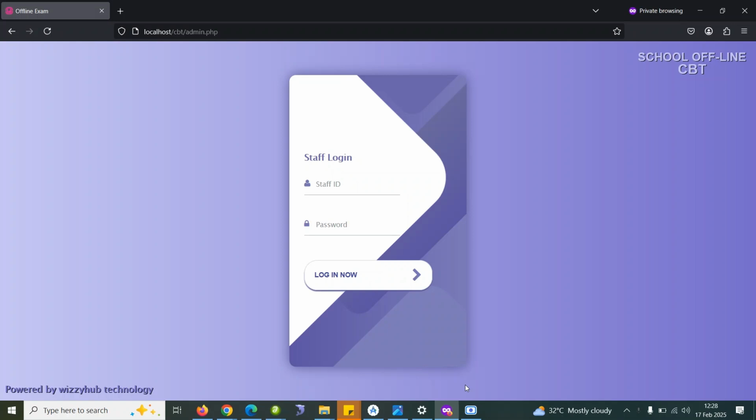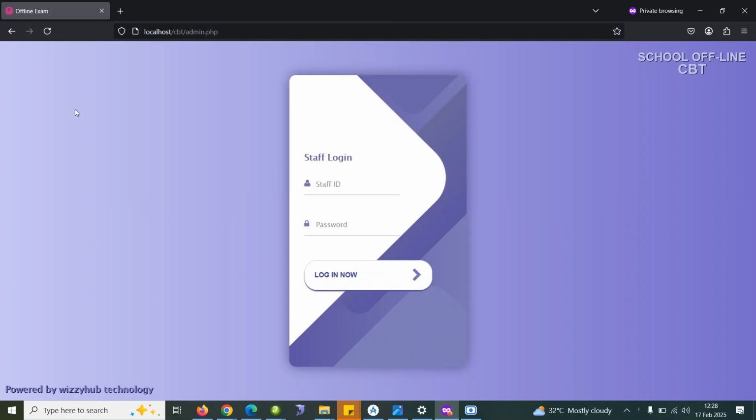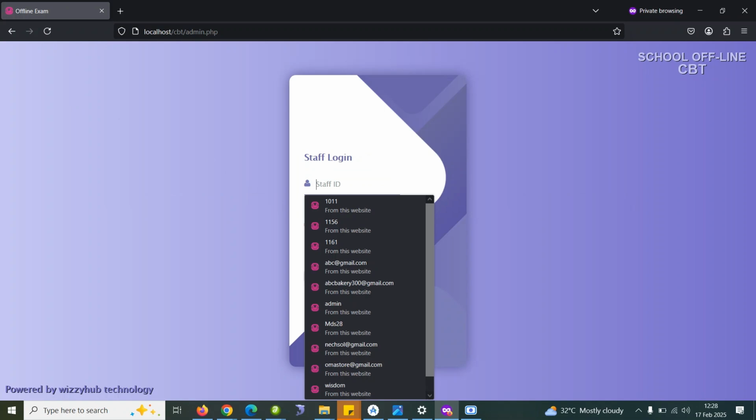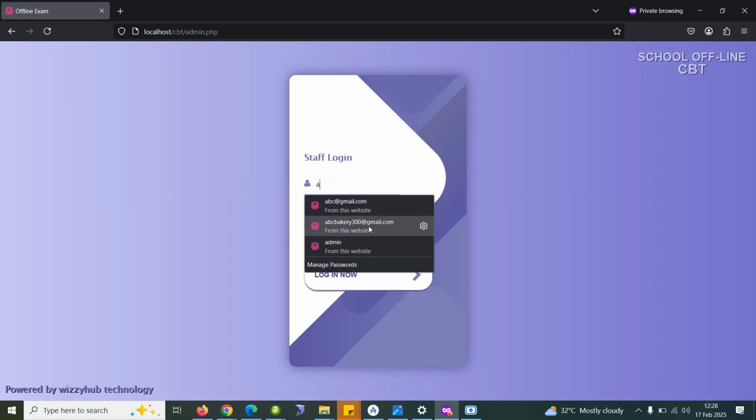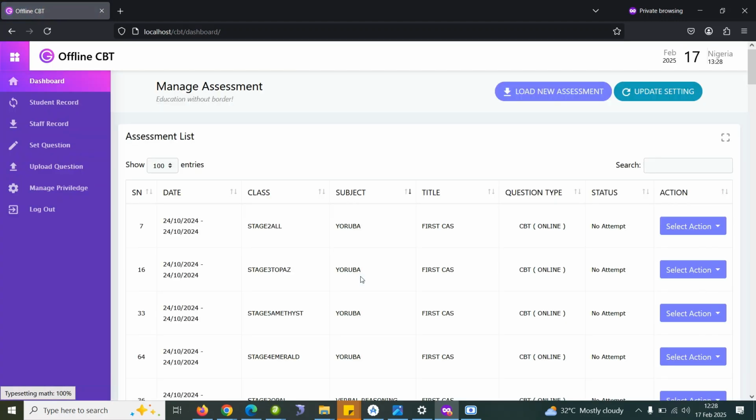As an admin, working from the server, you type in localhost/CBT/admin.pfe. Here is the address. When you type that in and press enter, it brings you to the staff login page where you enter your login details. In this case, my login is this. When I log in, this is what I see.